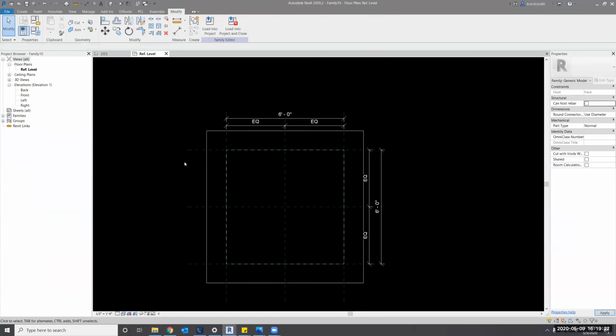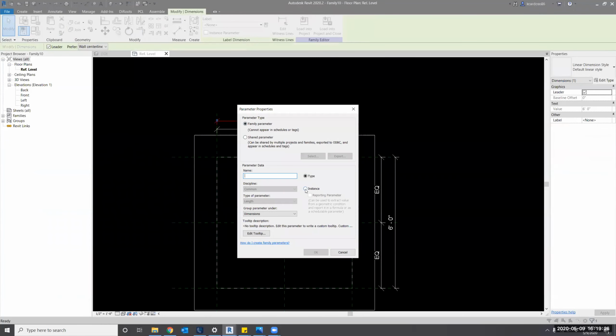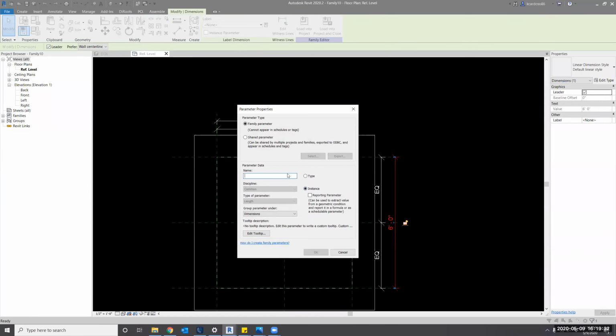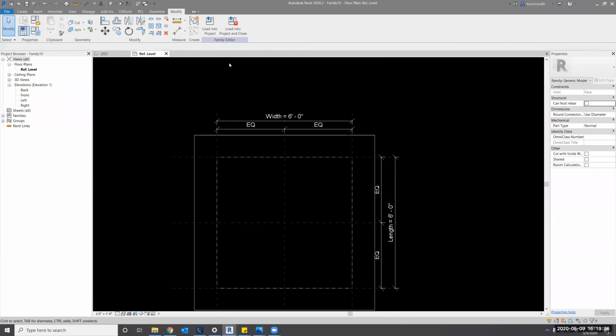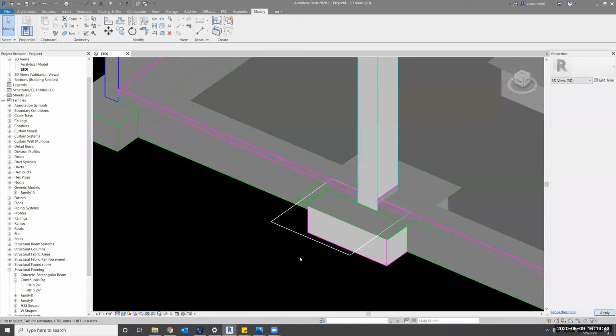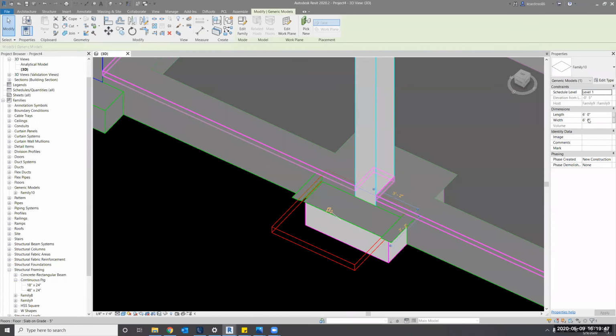So back into family. Let's play with this guy. This is going to be width. This one's going to be length. Load into project and close. We do not want to save. Overwrite. Now we got some options here. So let's see which one does it. That one does it, 10 feet.